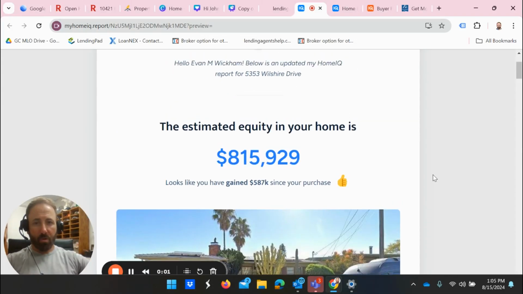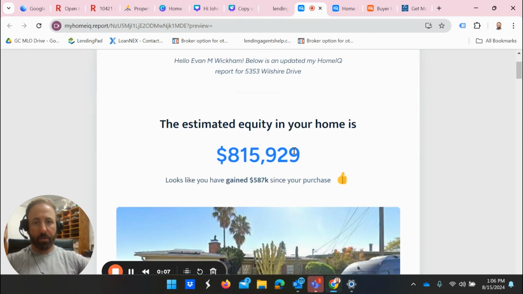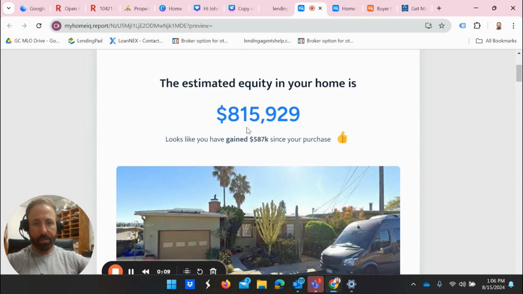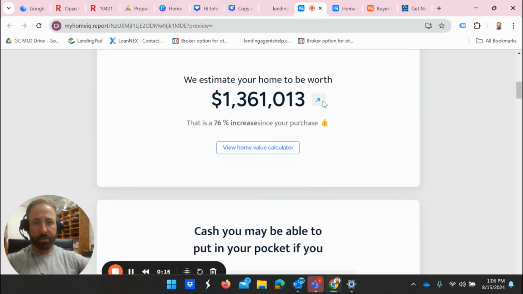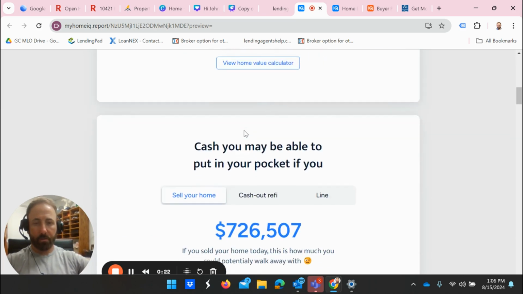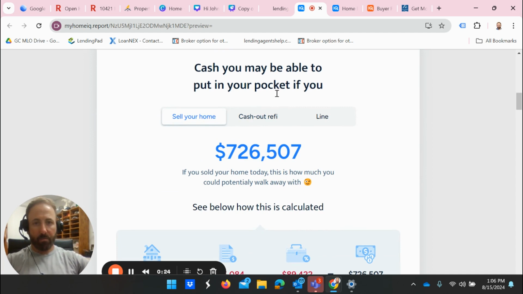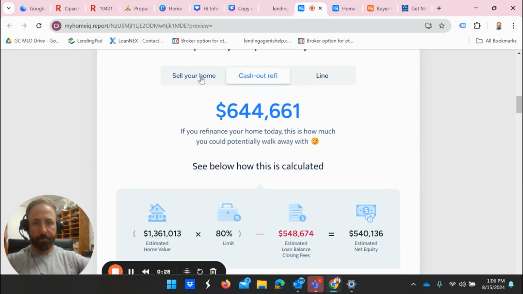So this is a demo of what they actually receive for a MyHomeIQ report. You can see the pictures would be at the top. Your estimated equity in your home is $815,929, and then equity you've gained $587,000 since the purchase. Estimated your home to be valued at a 76% increase. Cash you may be able to get out of pocket if you sell your home. Cash out refi, line of credit.